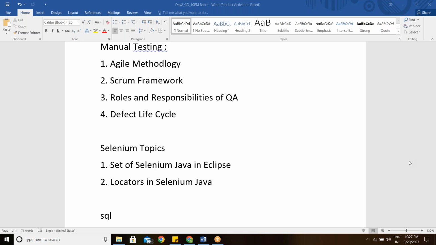After the sprint planning meeting, we come to know about the sprint backlog, like what are all the features that need to be tested or developed in this sprint. We will discuss all those things in the sprint planning. So that is the sprint backlog we get. So it's all about the Scrum.